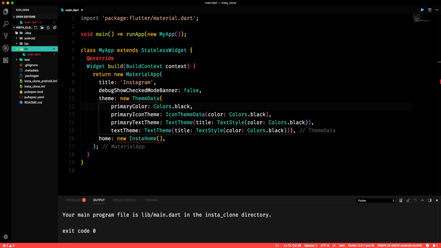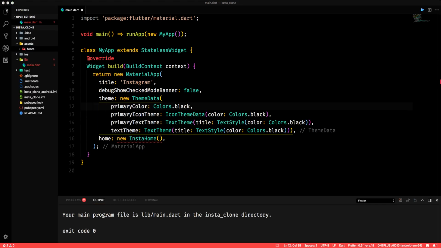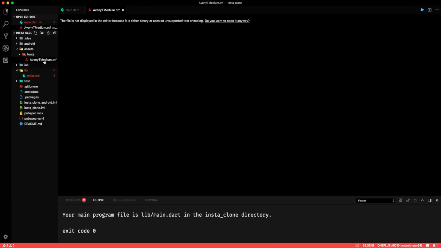So what we will do, we will make a folder here in this directory, and we can call it assets. Inside assets we will have another folder, we can say fonts, and inside fonts we will have the font. I have some fonts, so let's just copy and paste them. This is our first font, Avenir medium, and another one, Avenir regular.